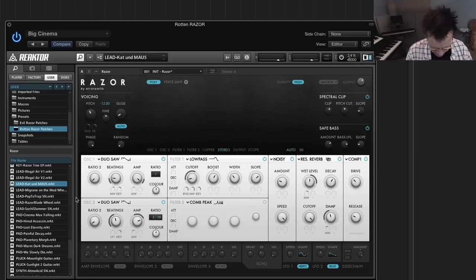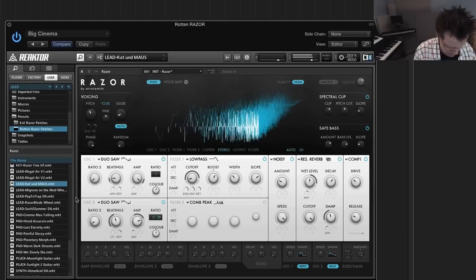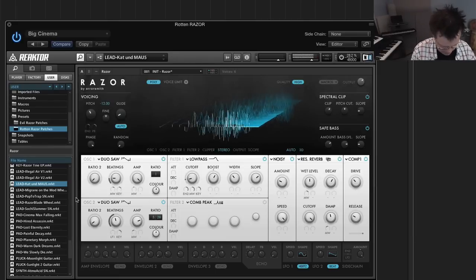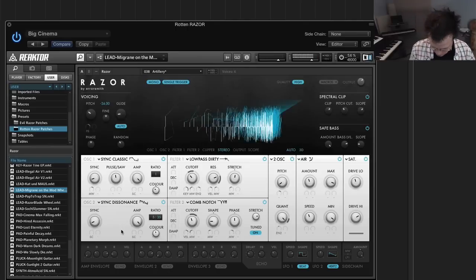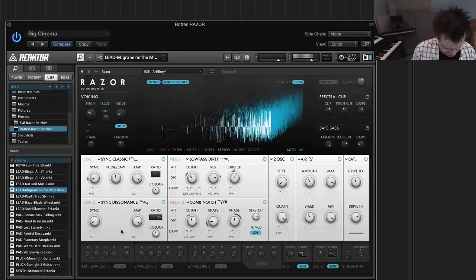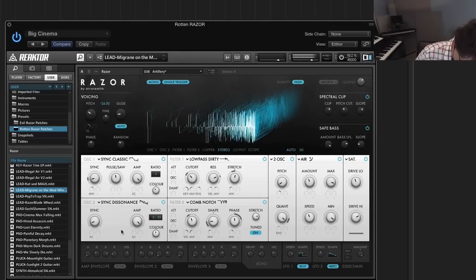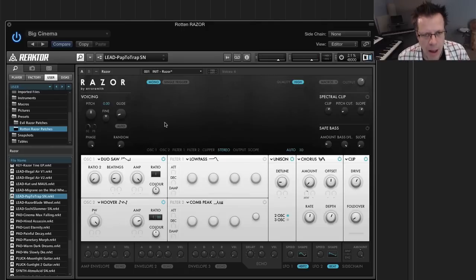Cat und Maus. I use that in one of the demos, the techno one. Migraine on the Mod Wheel. This is painful, painful, painful. Pap to Trap. The short guy. Seth made this, but it's really cool.